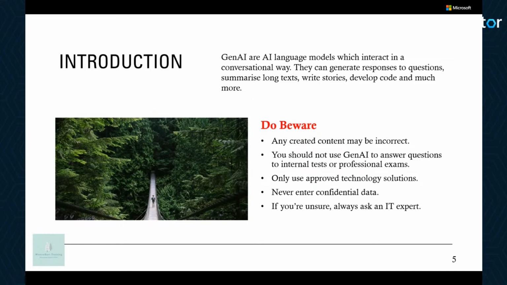I think if you're in doubt, stop, don't do anything, think, go and ask an expert before you start putting things into these models. Not trying to scare you, but just trying to be a little bit realistic and just caution you to use these models sensibly.